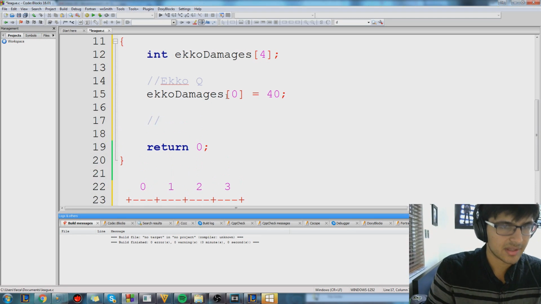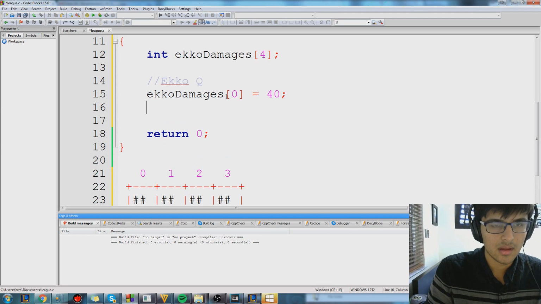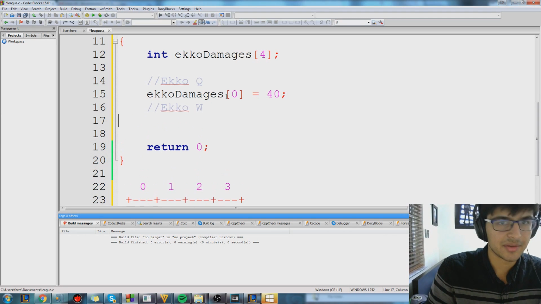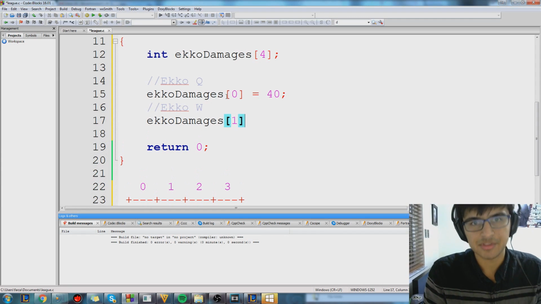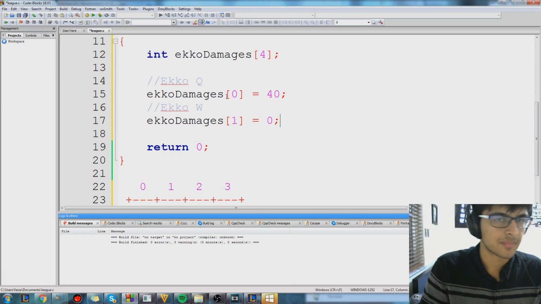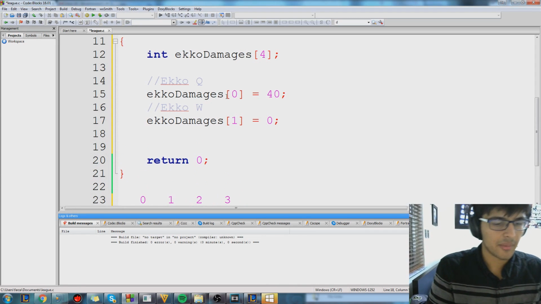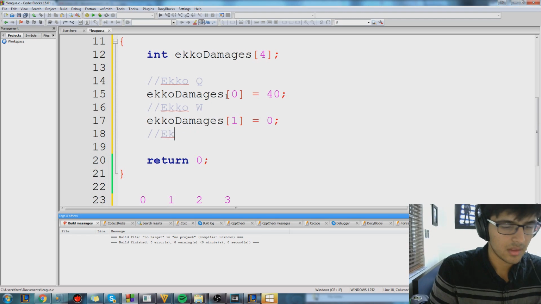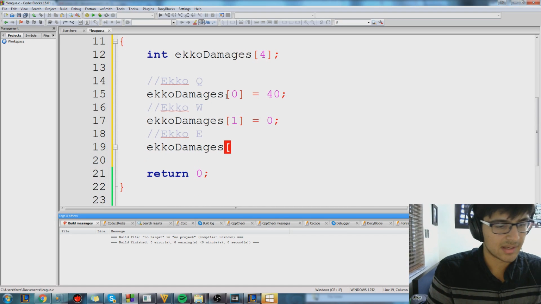Now let's do something else. Let's do Ekko's W. Ekko's W, if you play League, does not do damage, right? It's just a stun and it's a shield. So it does zero damage. Easy. Now we just go on, right? Now we're going to do Ekko's E. And that's going to be Ekko damages at array sub 2, right?